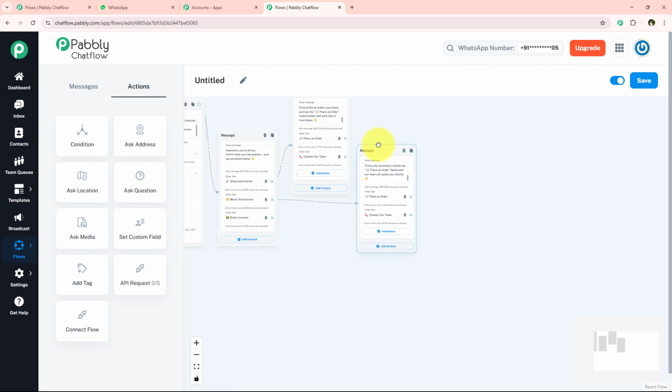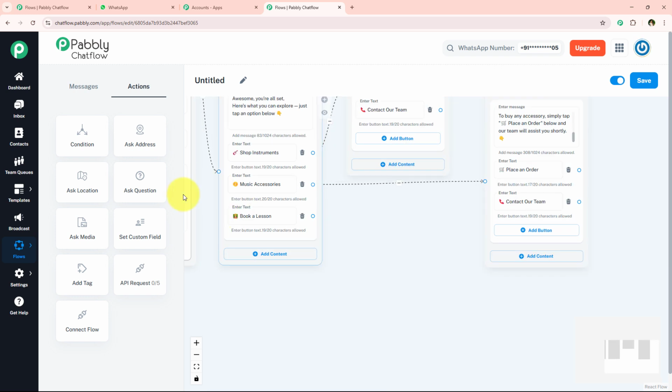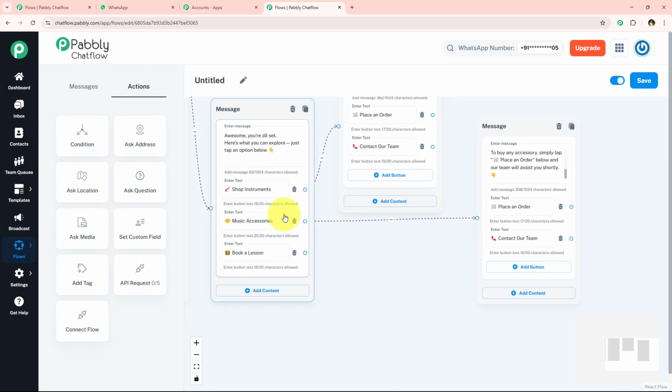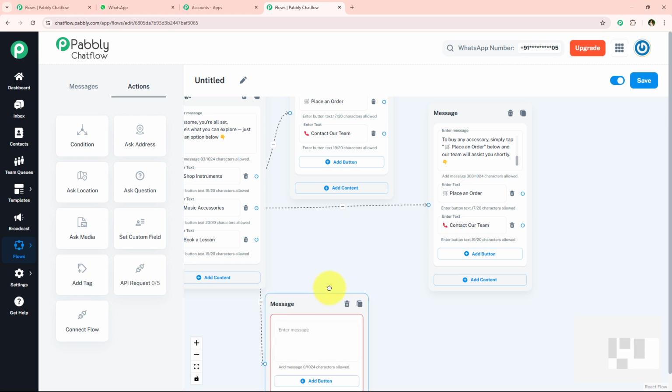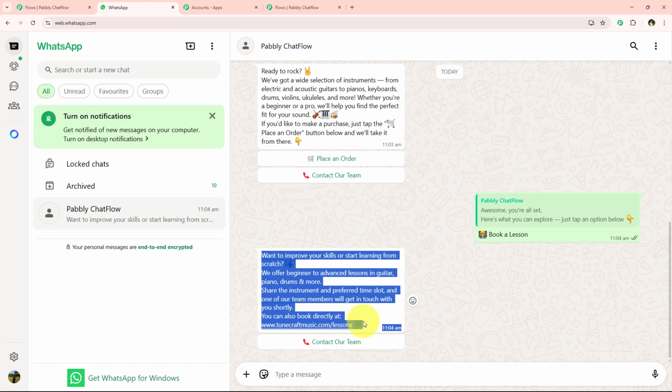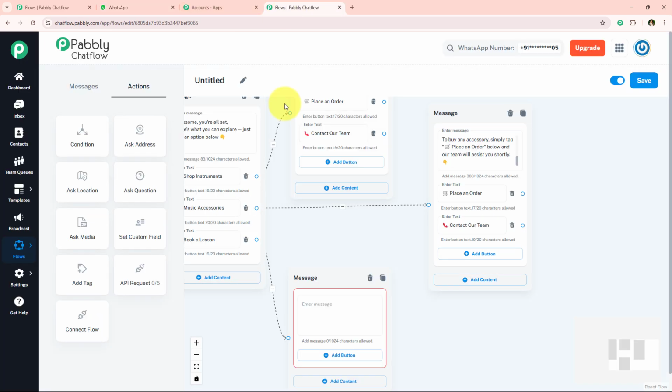So yes, with this we have successfully set up messages for these 2 buttons, which is shop instruments and music accessories. Now we're going to move on further towards book a lesson. For that, I'm simply going to drag and drop the connection and select the content type as text plus button. And now I'm just going to enter a message something like this for book a lesson. Alright, so I'm simply going to enter a message something like this right over here.